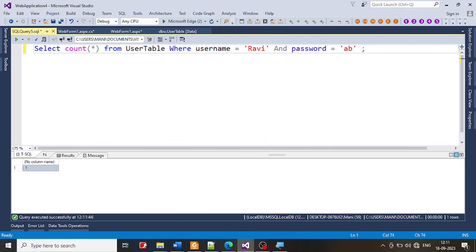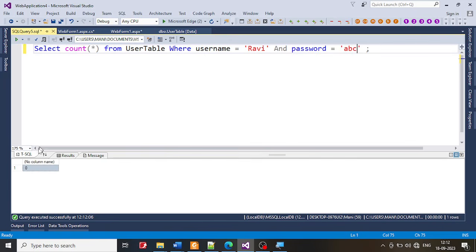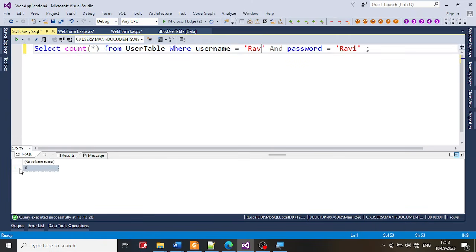Okay, so username is Ravi and password is ABC. Suppose the user Ravi is there, but his password is not ABC, his password is Ravi. If I run this query, I get the answer as 0 because the password is mismatching. Suppose the password is proper, but I remove the spelling and say Rav. Rav is not there, but the password Ravi is there. So what is going to happen? Again, the count is 0 because it is not matching.